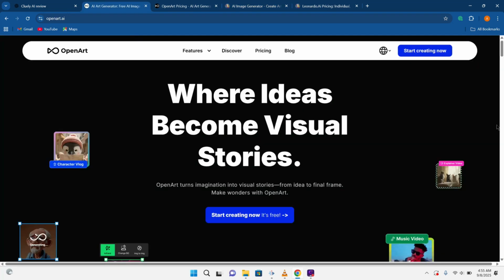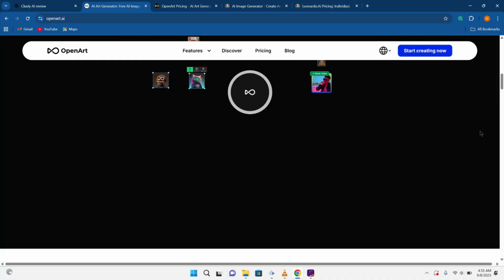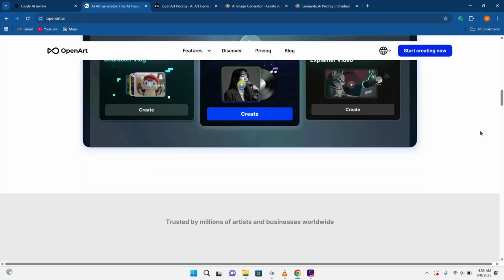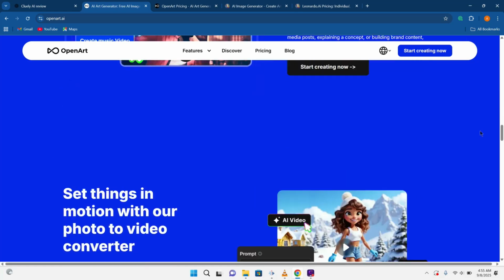OpenArt AI, on the other hand, is built around community, custom LoRA models, prompt remixing, and a creative gallery that's ideal for exploring ideas, collaborating, and remixing others' prompts.